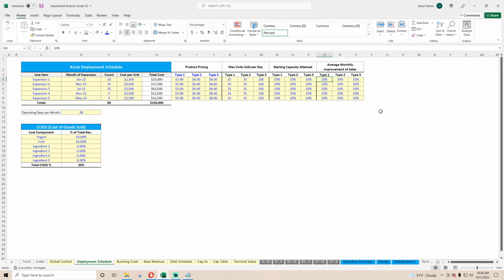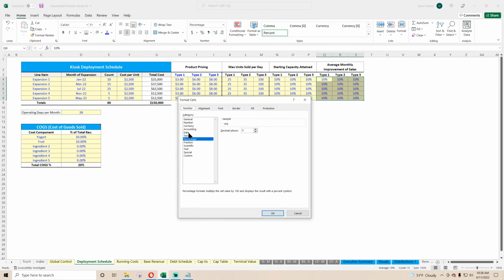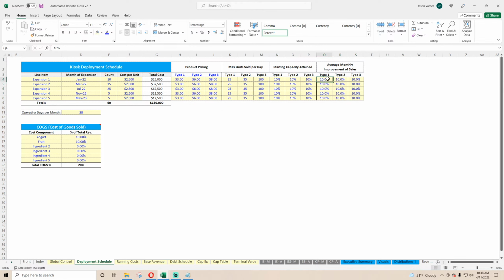Let's say it's going to be some low number. Maybe per month you improve by 2%, which would mean capacity attained at 10. Next month would be 12, next month 14, etc.